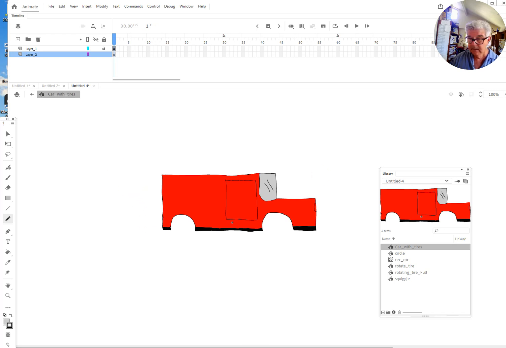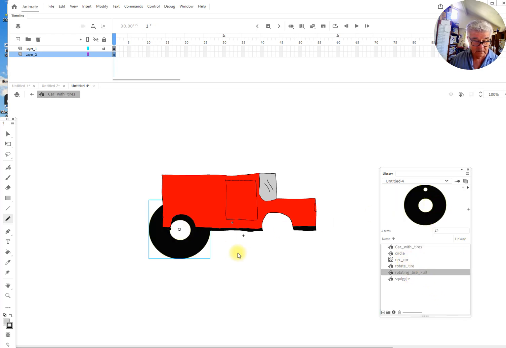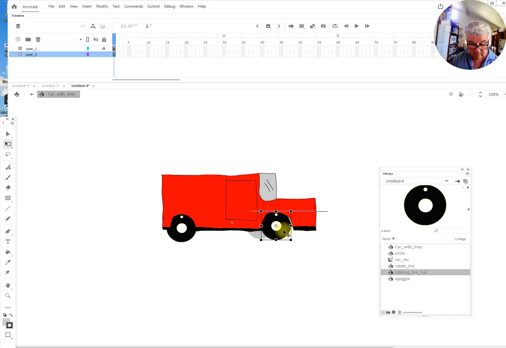Okay. I'm going to drag my rotating tire full. Hit the Q key. That's a transform key. A little bit more. I'm holding down the shift key so that keeps everything exactly the same. Now I'm going to copy this and paste it, still on the same layer. And now I have to drag this out.